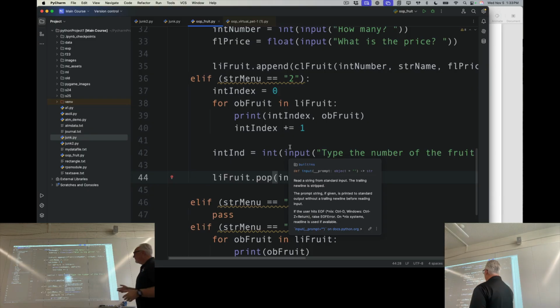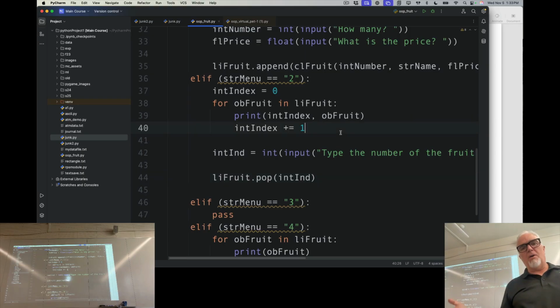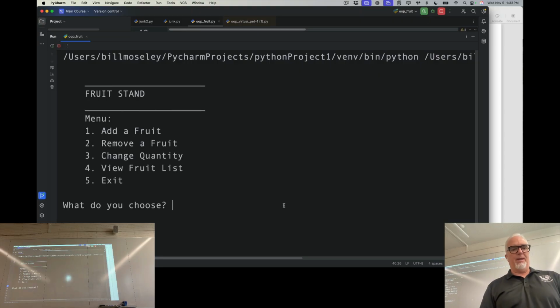Okay, so that's all I'm doing: I'm listing them all out with these numbers by them, and then I'm asking, type the number you want to remove, and then I'm just using pop, which we use to remove things from a list. So this is all going back through things that we've already learned. It's just adding them together now in a new way. And that's a lot of what programming is.